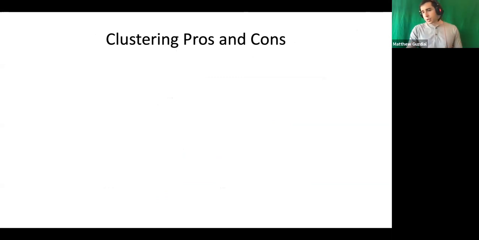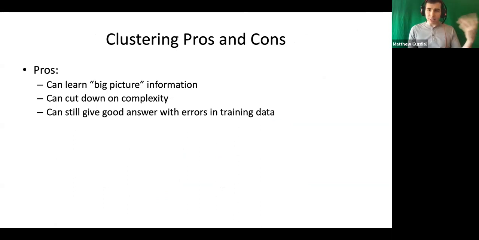So there are some pros and cons to clustering, or these k-medoids clustering. One is that we can learn this sort of big picture information, and it can help us cut down in complexity, right? The example that I gave in the other half of this lecture was that we could go from thousands of players to like 4 player types. And it can still give us a good answer, even with errors in our training data, because we can be robust to errors, right? So if we have one characteristic that is just wildly incorrect, that's fine, because we're still going to say, hey, match you to the closest thing that we have.